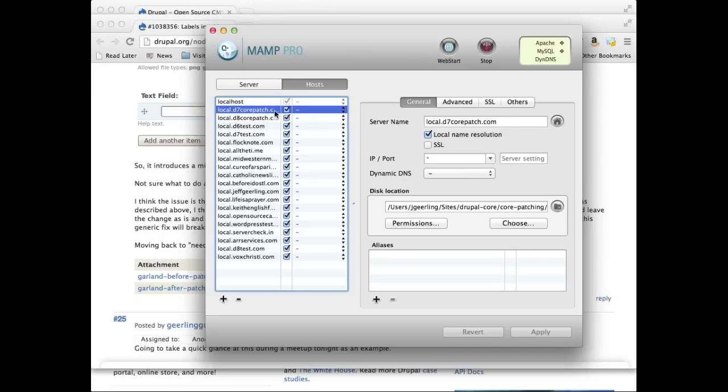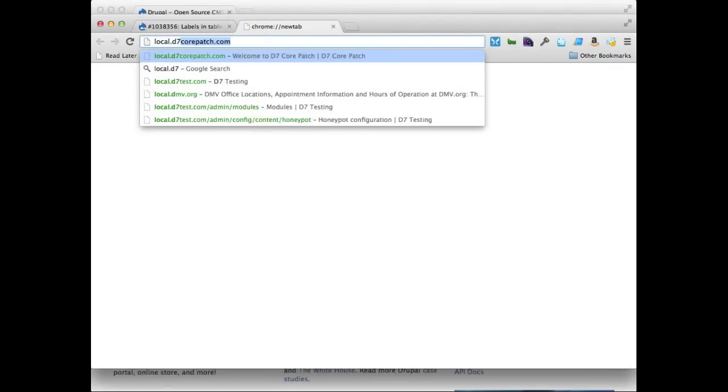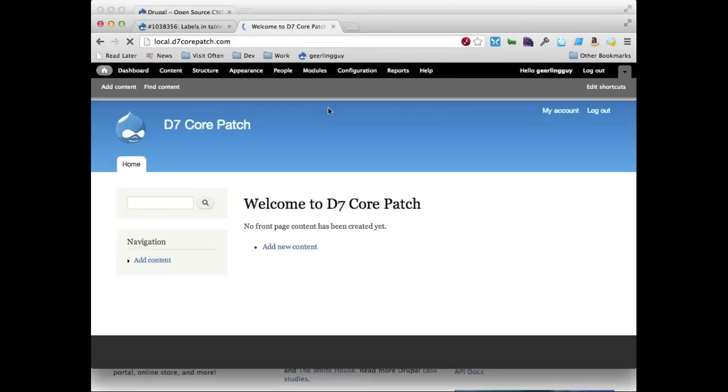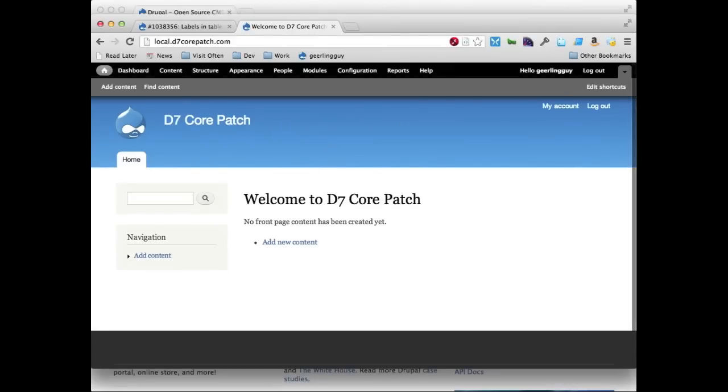I have a site set up where I just have Drupal 7, the latest version of Drupal 7, running on my computer at all times. And if I ever need to, I can just rebuild the site by deleting the settings.php file and emptying the database. And there's actually a Drush script to make that faster, but for our purposes, we'll just do it manually. So if I go to local.d7corepatch.com, this is running Drupal 7, the latest dev release.